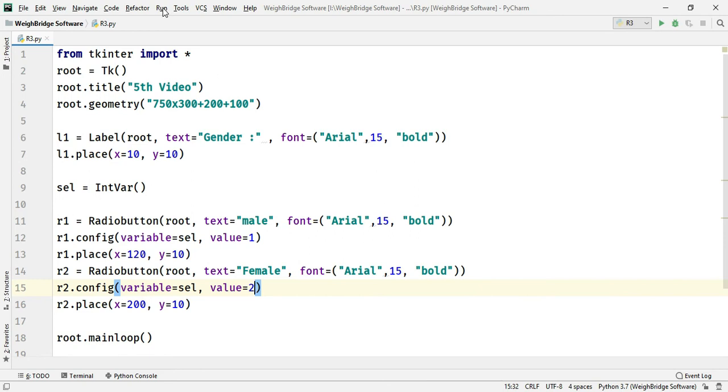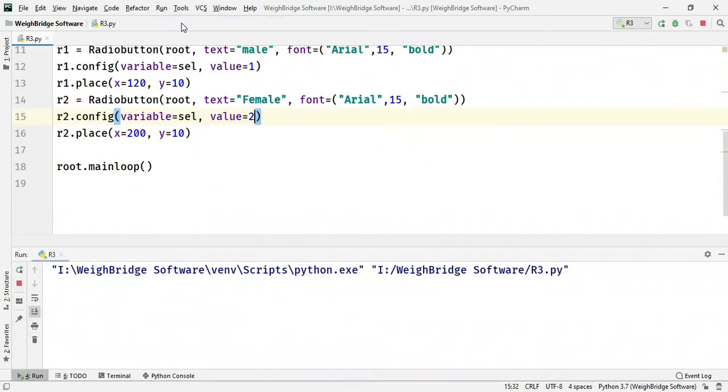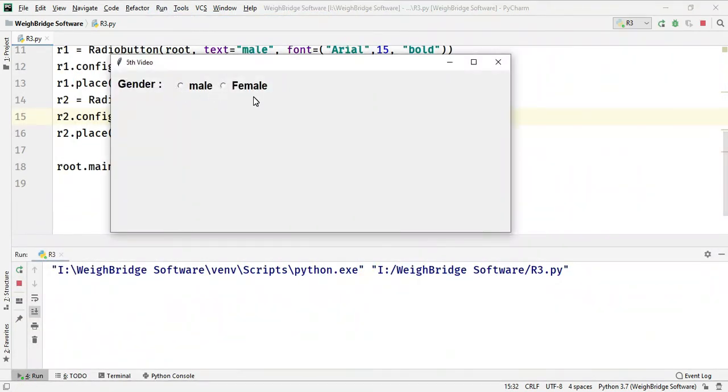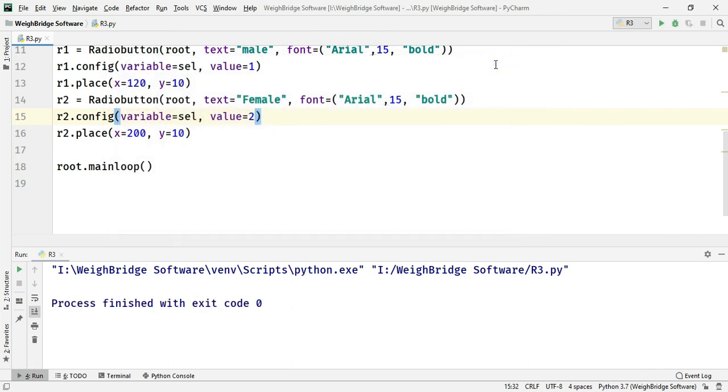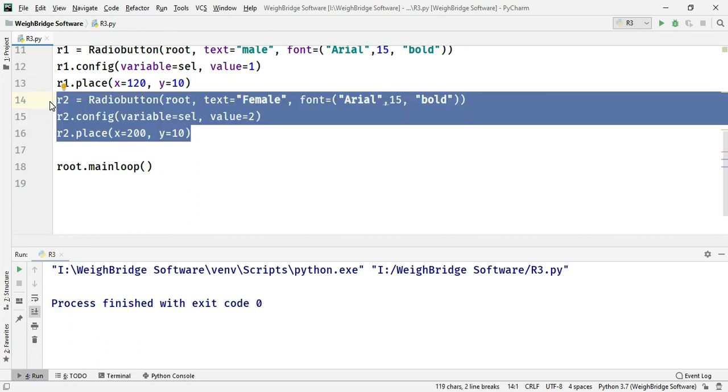Now if we run the code, you can see both radio buttons are unselected. Now we can select any one option from it. If I click on male, the male button is selected, and if I click on female, the female button is selected. Likewise we can create radio buttons. You can pass as many options as you would like. So I will pass one more option.